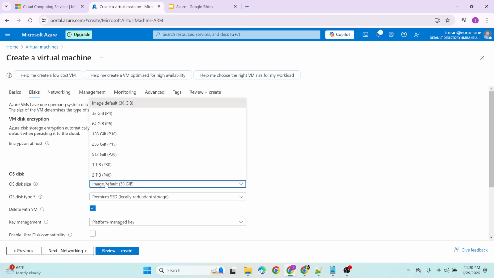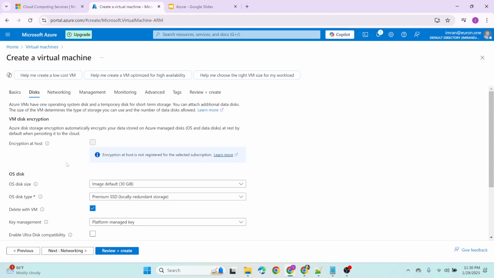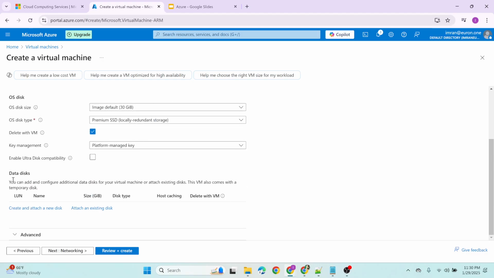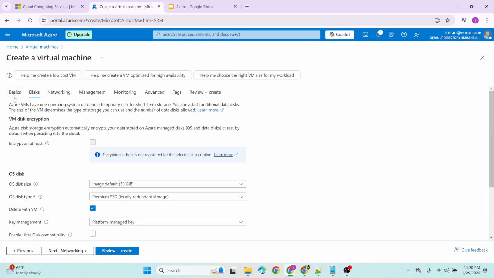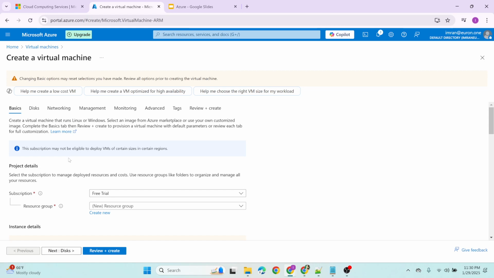Here the default is 30 GB. Again, based on your configuration and setting, you can select whether it's 1 TB, 2 TB OS disk which is required. Similarly for the data disk, if you want to store some extra information or data in your virtual machines, you can even attach this data disk. So yes, this is all about the configurations which you can look into whenever you're creating virtual machines inside Azure.